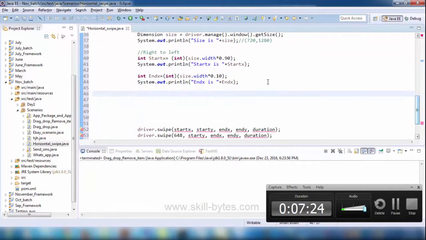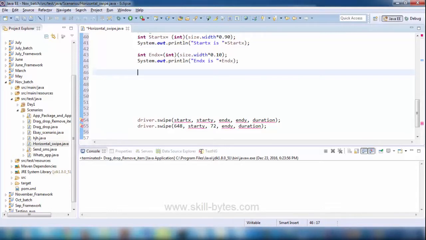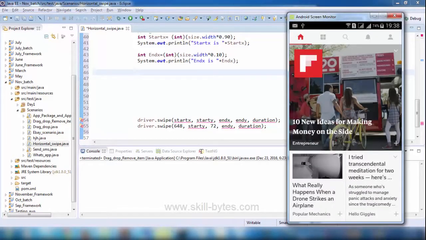So 10% of 720 is how much? 10% of 720 is this end x. 10% of 720 is 72. That is the value which comes and resides here. Now what are the values which are left out in our swipe? Start y and end y. So for start y and end y, what exactly do we need to do? Start y and end y will be 50% of this height. We have decided that the y axis is 50% of this mobile device.